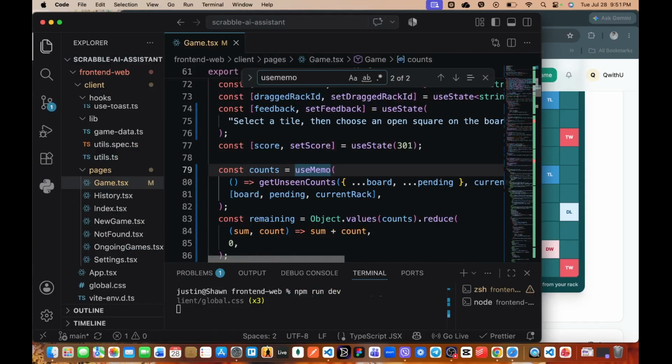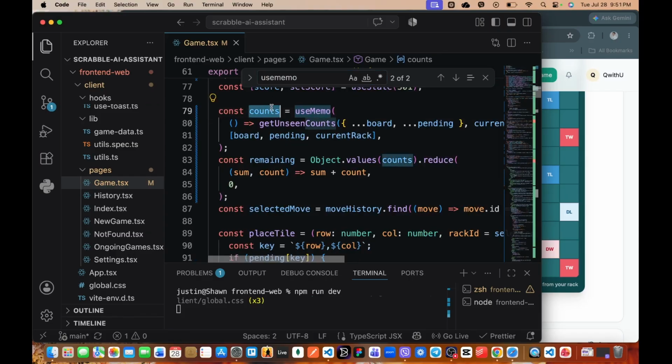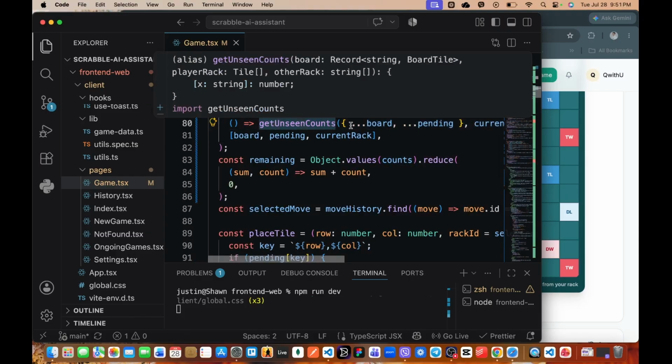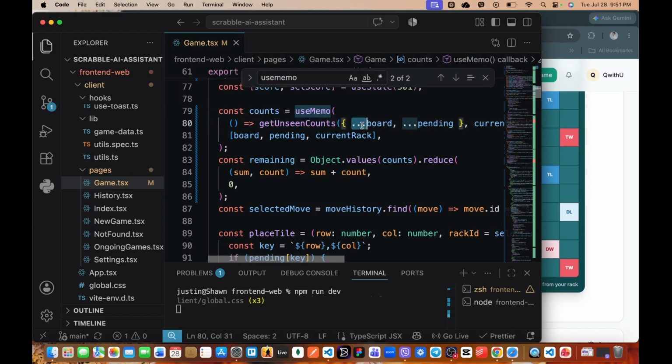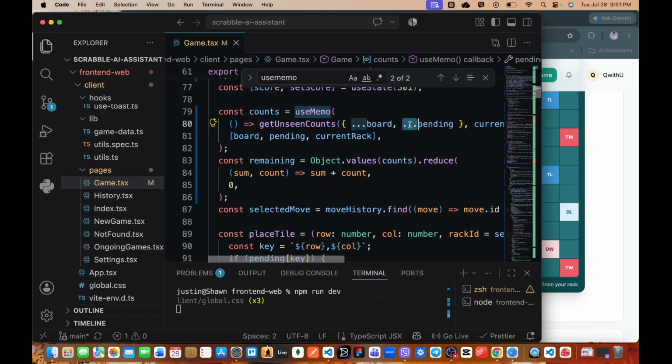Why is there a useMemo here? In NewGame.tsx, we don't have it. So as you can see, we have counts and getSeenCounts. We are also seeing this spread operator. Why is this such state? What is React trying to avoid recalculating? So the spread operator means you just copy everything else of the board variable, also the pending. Since we're not changing anything from the board and pending, copy this as is.